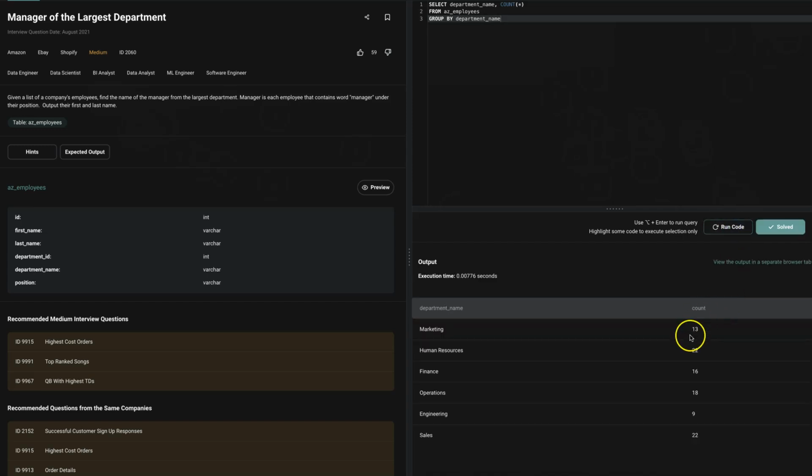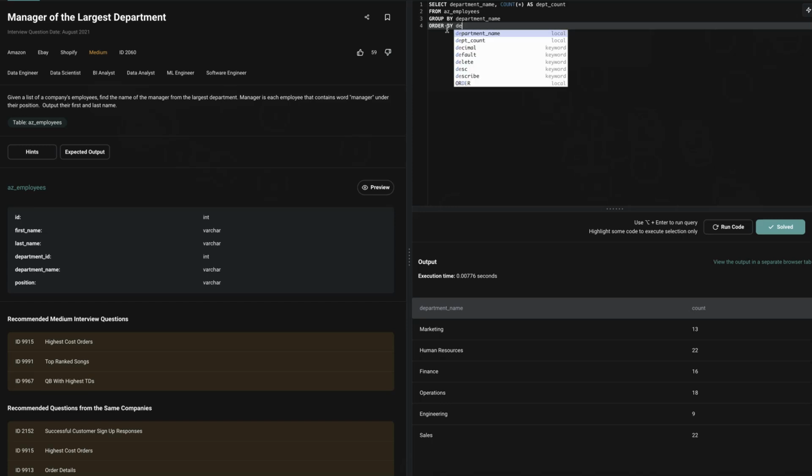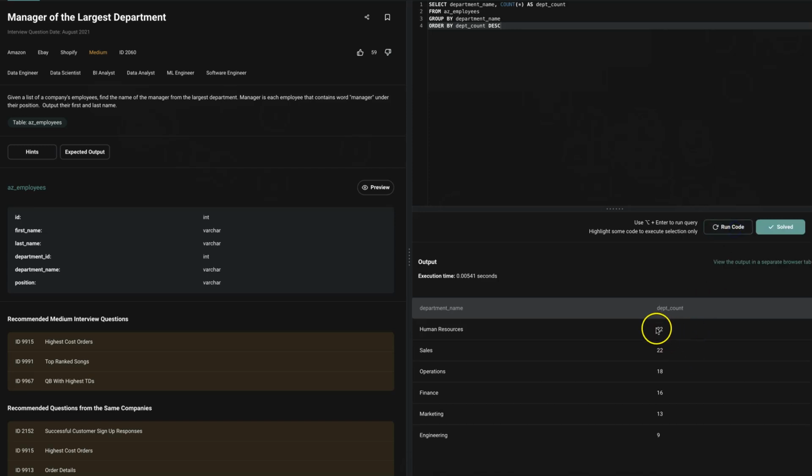So we have this now, and as you can see, the count 22 is the highest count, right? Actually we have 2 departments with the same count, HR with 22, sales with 22 as well. So that's interesting. To make my life easier, just to show you guys, I'm going to sort this count. So let's name that department count and order by department count in descending order, so we get the largest first. As you can see, we have 2 departments, HR and sales.